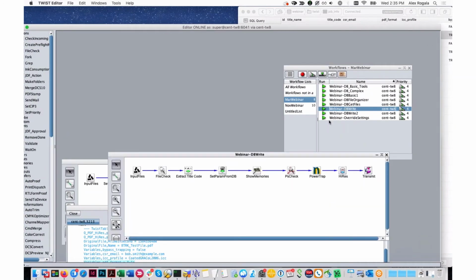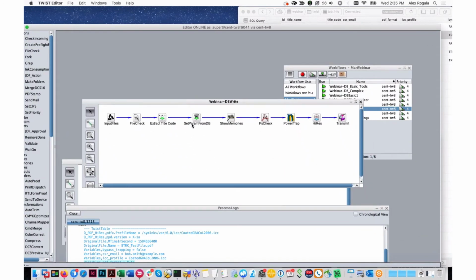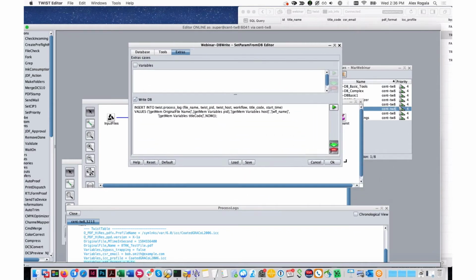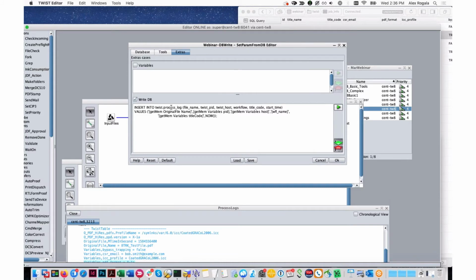one first. If we want to do a very simple write, we've got one set param from DB tool in the workflow here, the same workflow we've been dealing with all along. Except this time we're using the write DB box down here, which is configured so that you can write back to the database. So we're using the insert into twist process log table, and we're inserting the original file name into the file name field, the PID and host into their equivalents on the database, our workflow name, title code if it exists, and a start time.